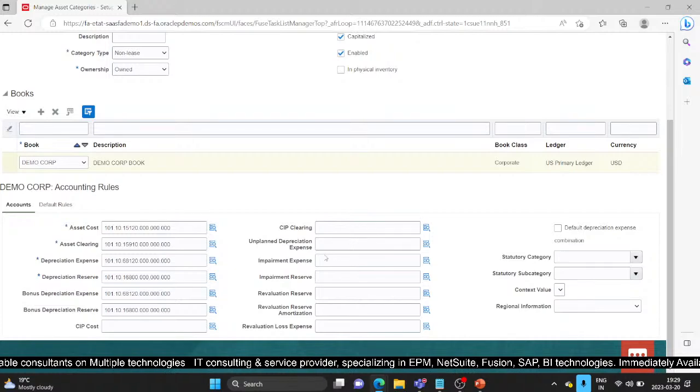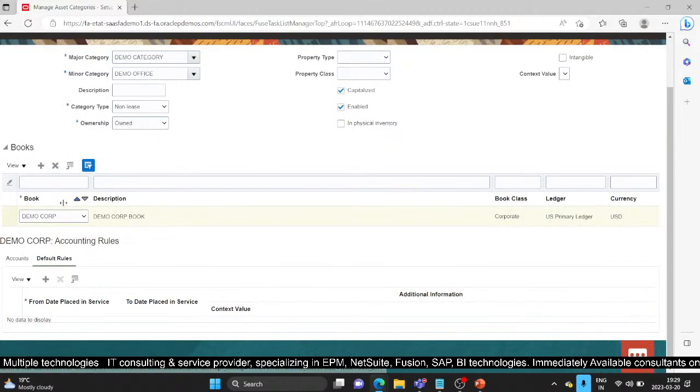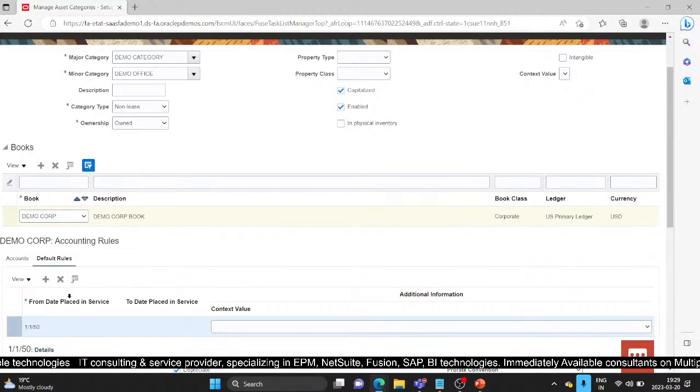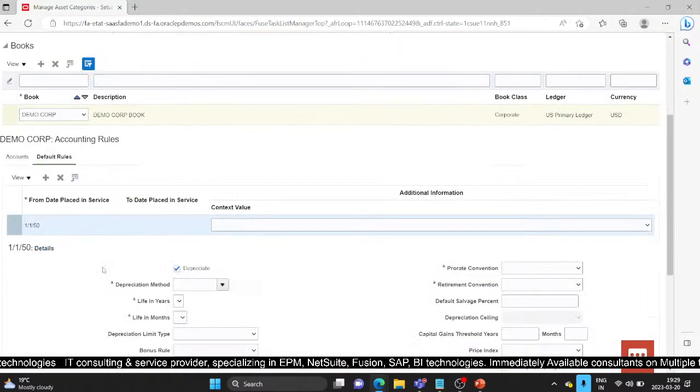If you want, you can have others like CIP cost, CIP clearing, and the correct code combination we need to pick in here so that the correct accounting is created. If I move to the default rules, I will have to add the default rules for this asset category.